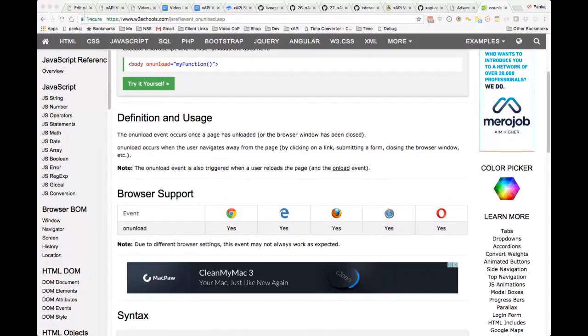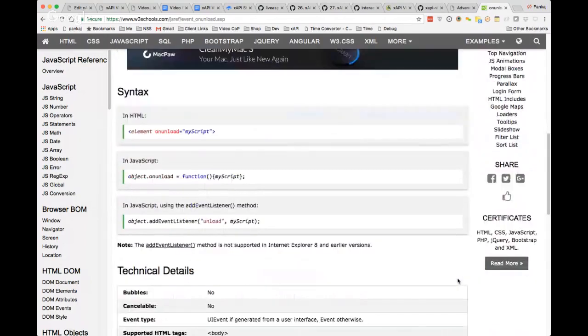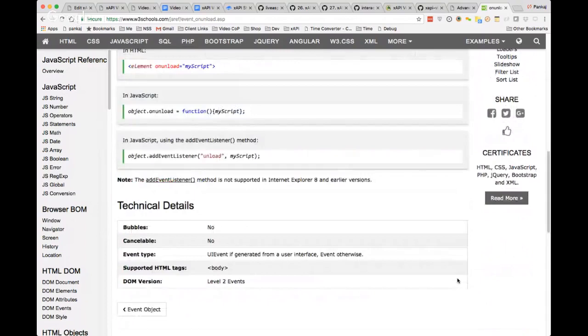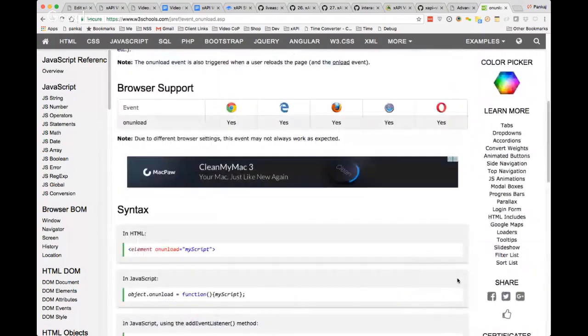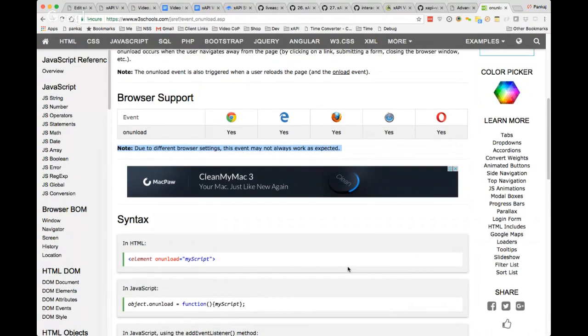Okay. You can see my screen. Yep. Oh, onunload. I don't remember when unload was started. But look at the note under the browser support there. Due to different browser settings, it may not always work. So yeah, it may not always work. I think that has to do with when it's triggered, not whether or not it works.